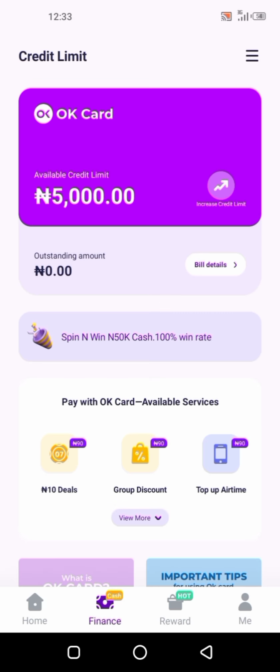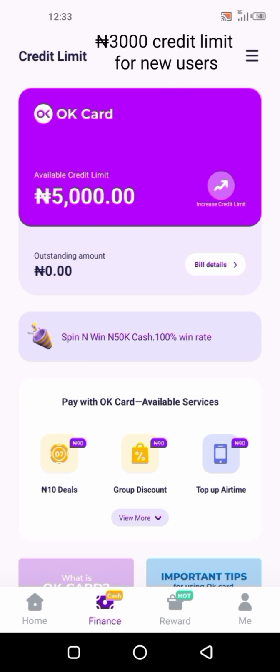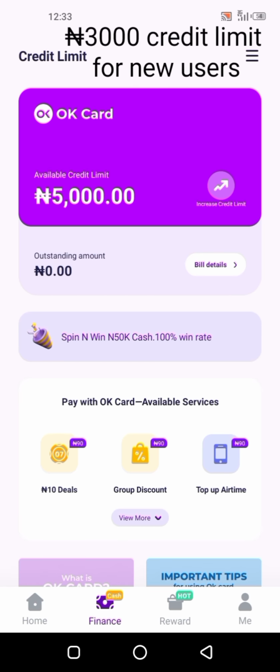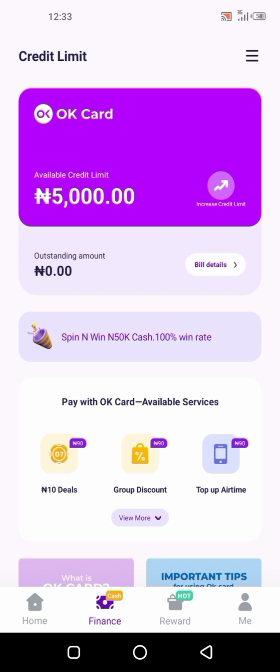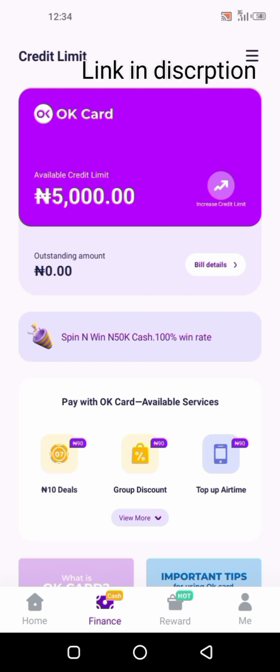And also, I know most of you will be asking, what of those who have not used Pampi before? Well, you have nothing to worry about, because new invitees or new people to the platform have a credit limit of up to 3,000 naira. So if you register today, like sign up for Pampi, you can have a credit limit of up to 3,000 naira. If you're interested in trying this out, there is a link down in the description box. Do well to check it out and sign up on Pampi and start enjoying all these amazing benefits.